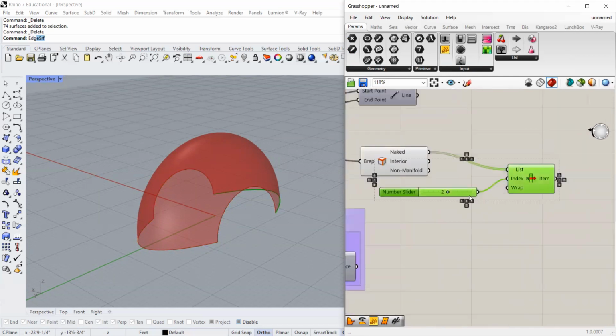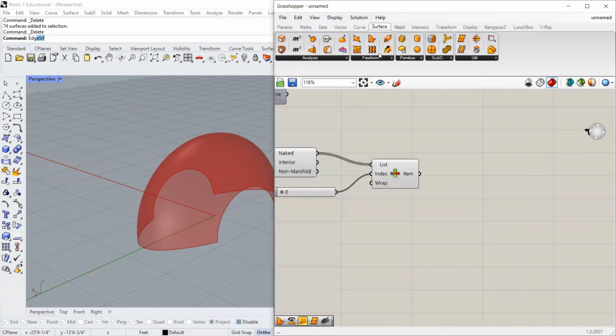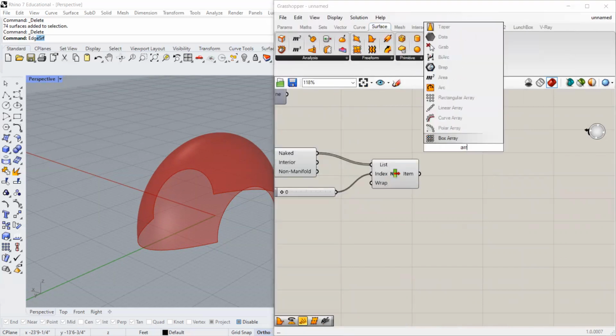So now we got that, I will turn this to 0 so we can grab that curve. So now we want to try to array along a curve, right? So let's see here. We want to array, create a geometry along a curve, linear array, polar array.